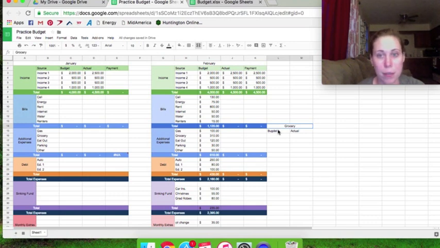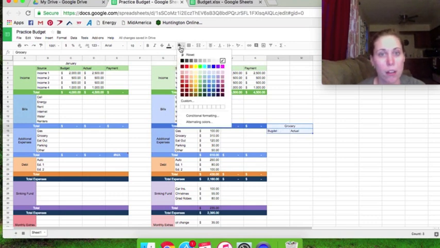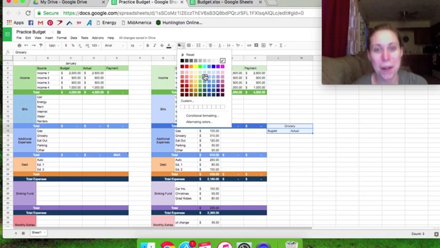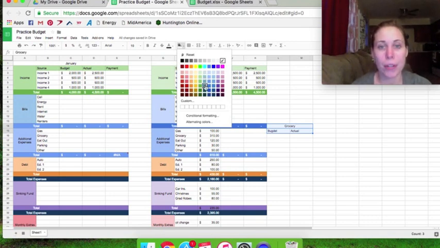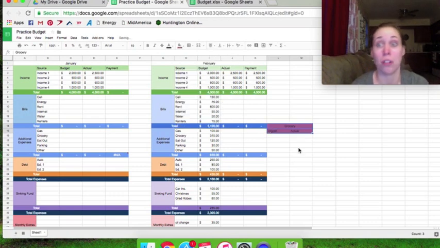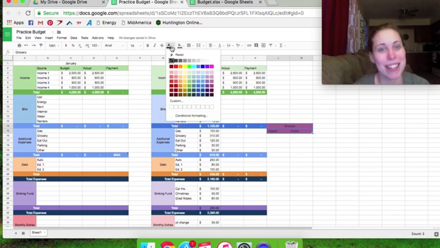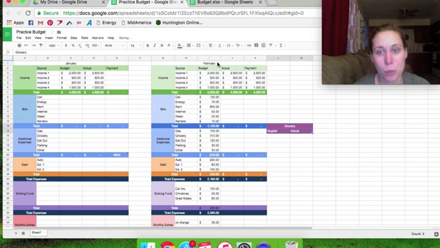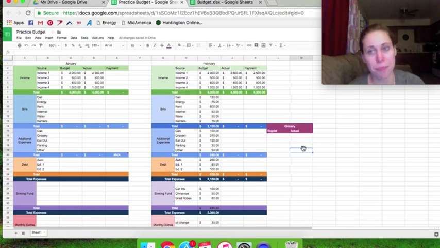And then I kind of want to color code everything. You hear my cat. So let's color code it. Let's make it, we're in all colors, aren't we? Let's do this dark magenta. And then I'm going to make the text white. Woohoo! Okay, so there we go.